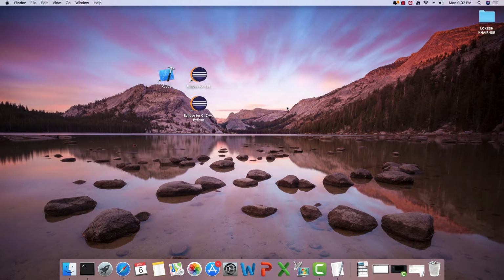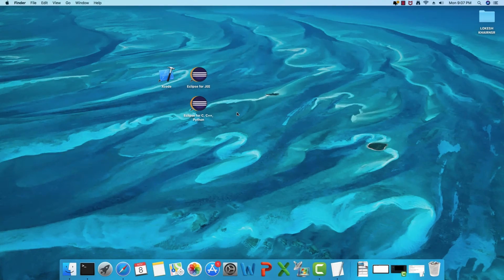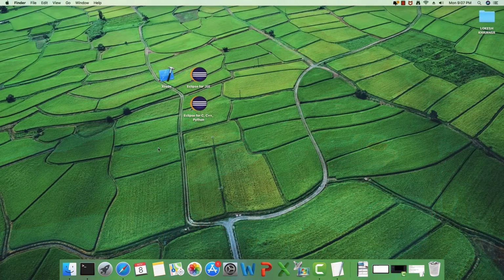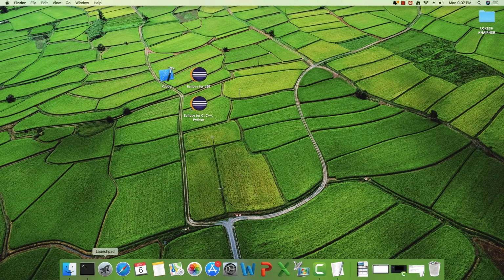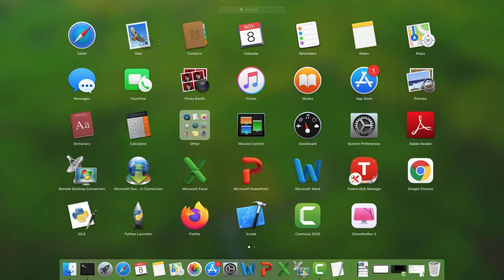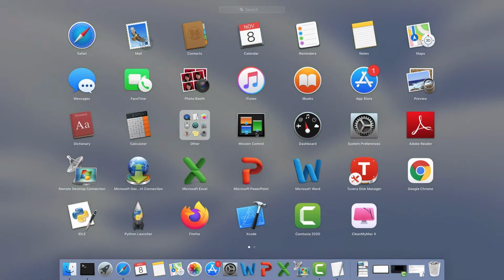Now let us have a look at a few general characteristics of this macOS operating system. So basically if you want to launch any program, then you have to go to Launchpad and here the icons for all of your programs are listed.